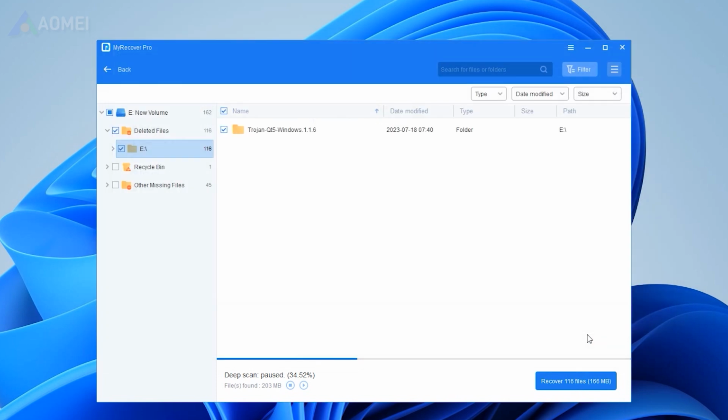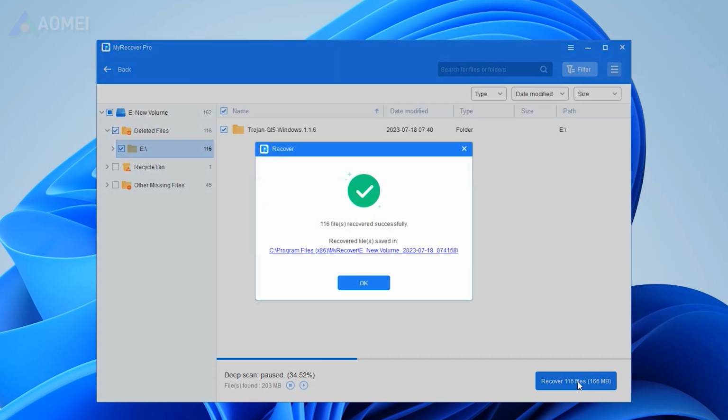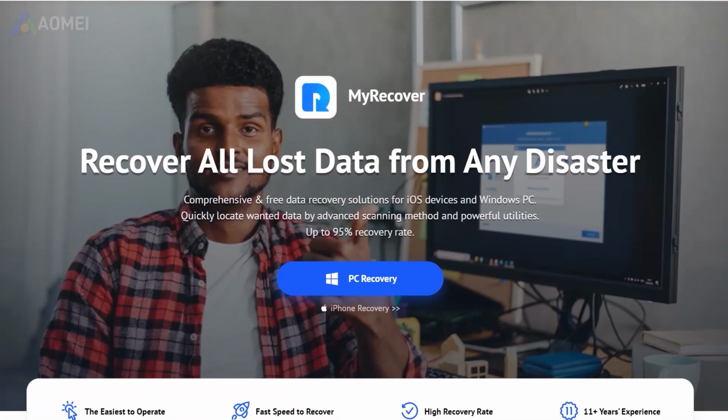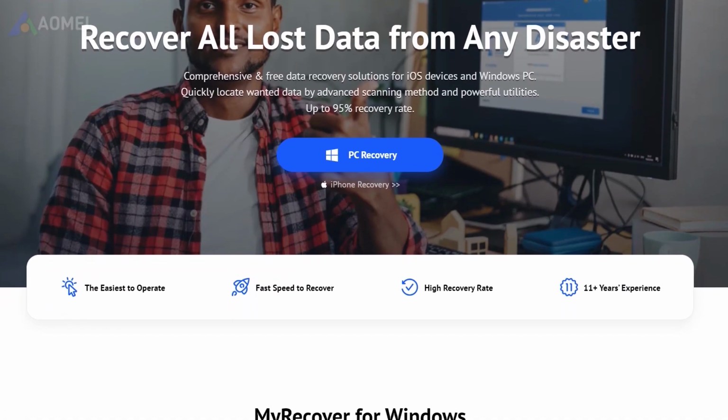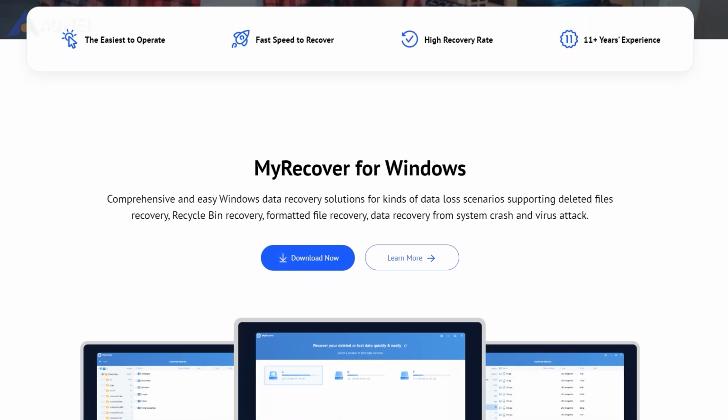MyRecover supports recovering 200 plus file types. It will keep formatted files with original file name, format, quality, and path. It supports Windows 7, 8, 10, 11 and Server, also all file systems.